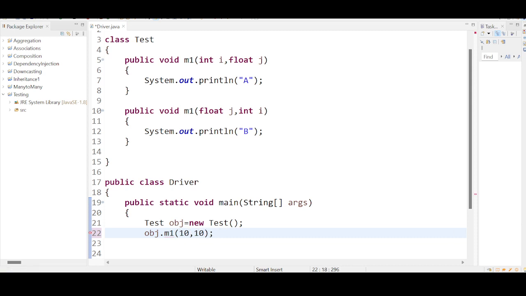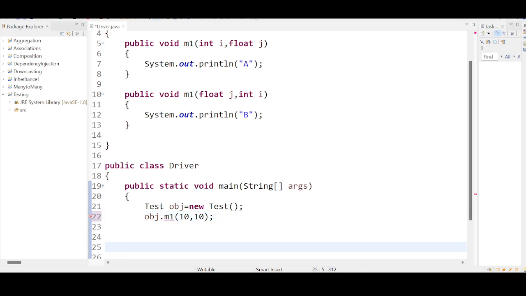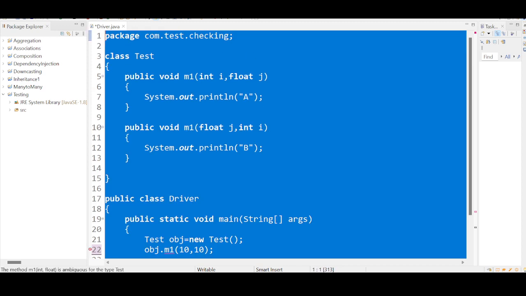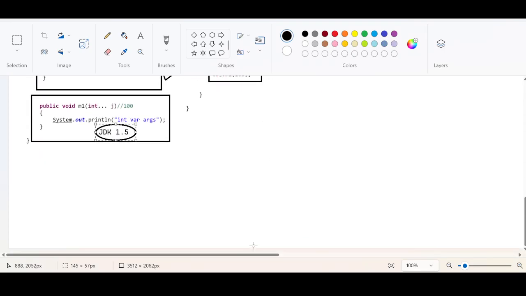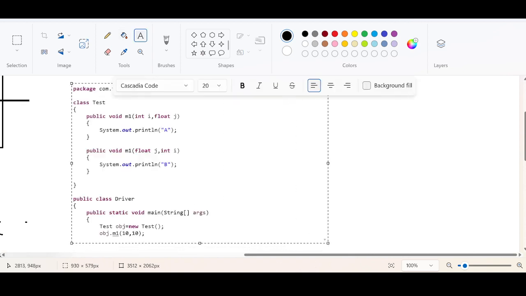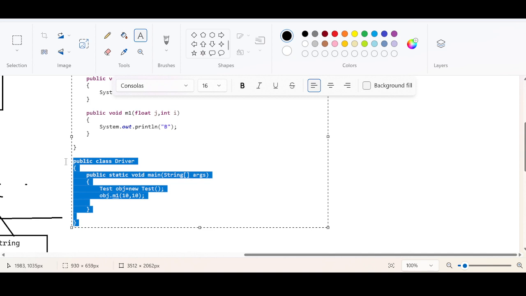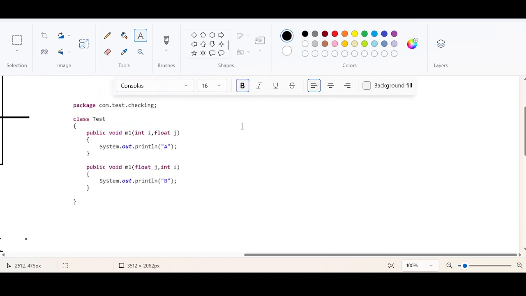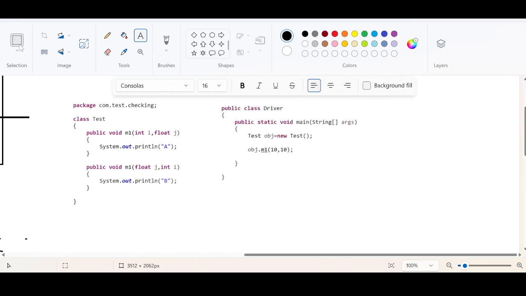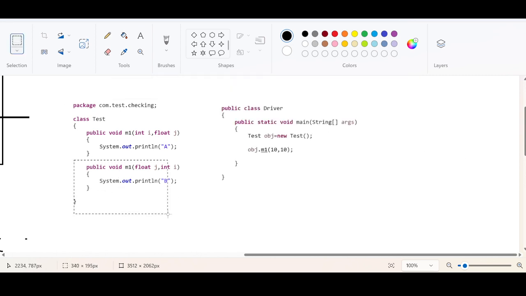Okay, now tell me, I am passing 10 comma 10. Which one is the answer? Try to help me out with this answer. Which method do you think will get executed? According to this method call, do you think it is going to be the first method or the second overloaded method? Which one suits? This is also an interview question.